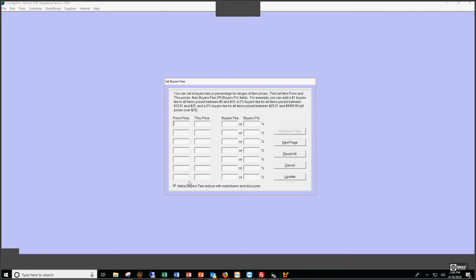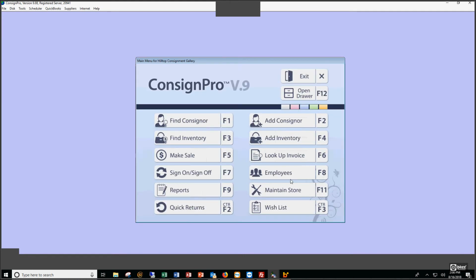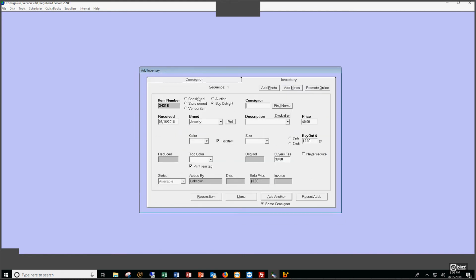And we can say from a price of $1 through $5, do a 50-cent buyer's fee, $5 through $25, do a $1 buyer's fee, 25 through 50, do a $2 buyer's fee. You see where this is going, $3 buyer's fee. And if I click update here, I now go back to the inventory screen and I add a consigned item.